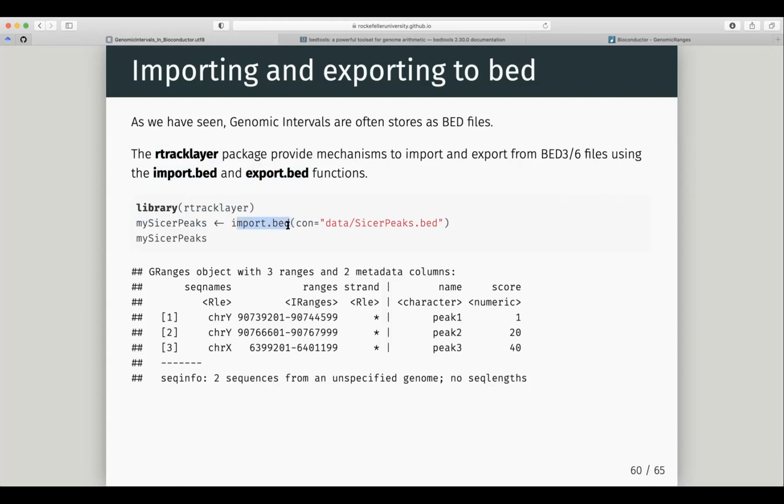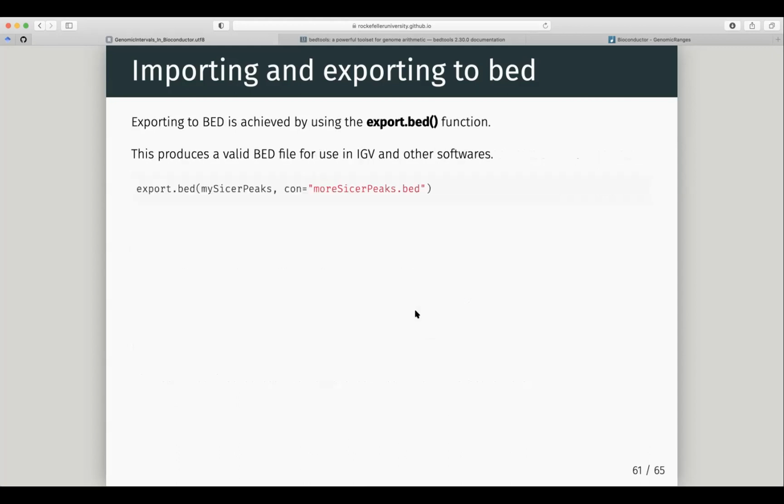And I'm going to import.bed. Rather than say file equals, we say con for connection here. And then we're going to say the data, and it's going to read in this bed file. You can see it does quite a nice job of reading in the standard bed. It gives us our seqnames, our ranges, strand, typically peaks are strandless, name and score columns. Why it doesn't put name as an actual name, I'm unsure. But we can get this information into the GRanges. We can start manipulating very easily.